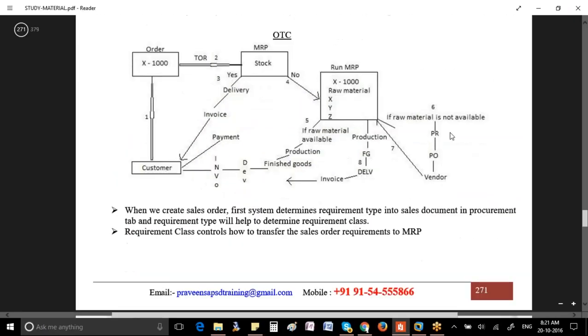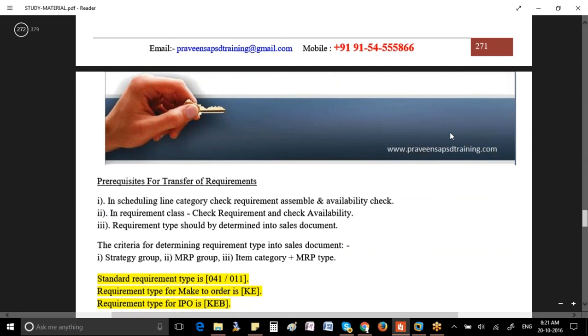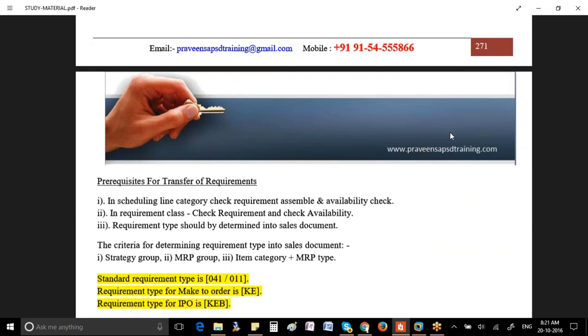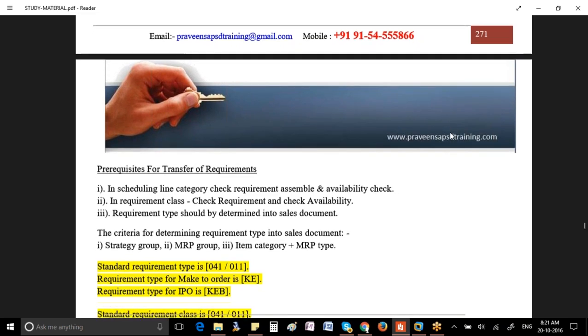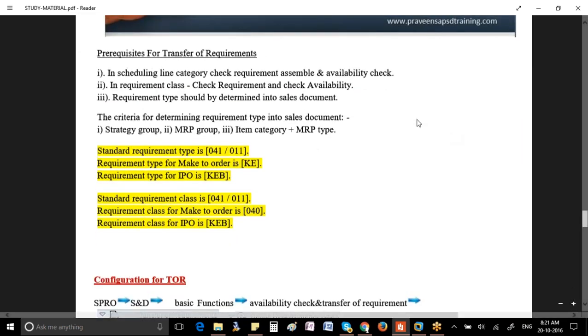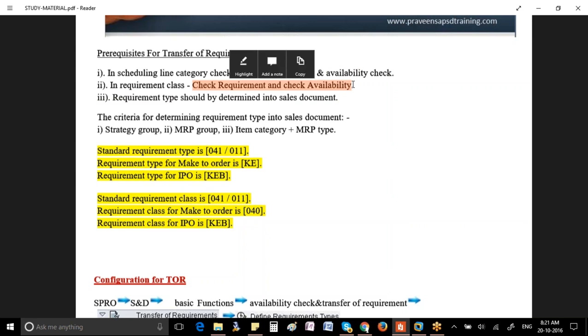Prerequisites. As we have some prerequisites for the availability check to be performed, for TOR also we have some prerequisites. What are those? That is standard, we have already looked into it. In the schedule line category, you should activate requirement, assembly, and availability check. This is the same prerequisite as for the availability check. In the requirement class, requirement check, requirement and availability. This is also the same thing as in the last session which we discussed.